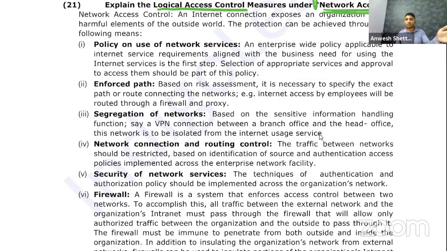that whenever you're working on an office laptop or office network, use it only for official purposes. Don't log into your Facebook. That is, the policy on use of network services should be communicated to them, because unless you tell them, don't expect them to learn on their own. Point number one. The next point is enforced path.